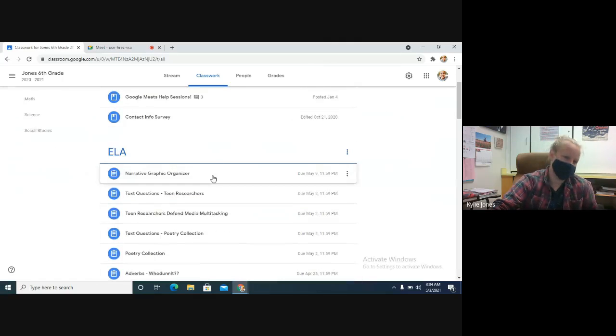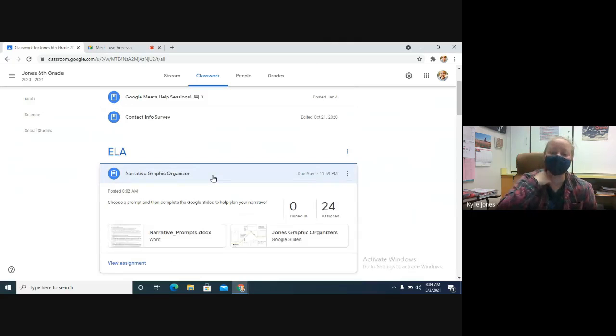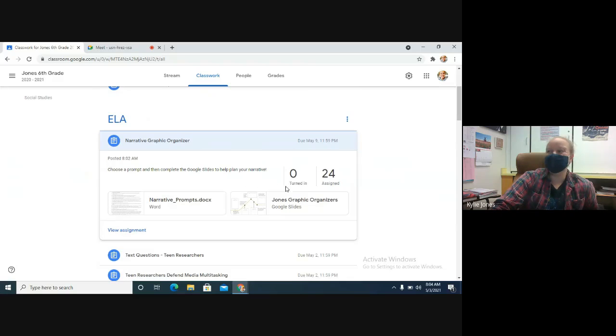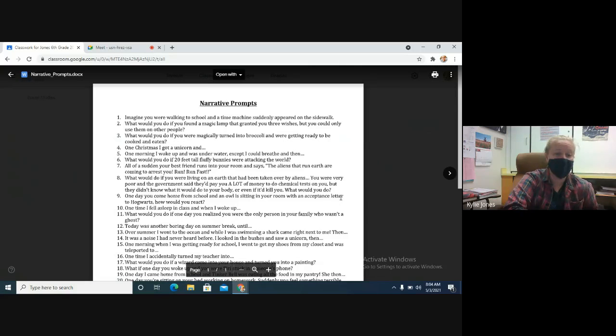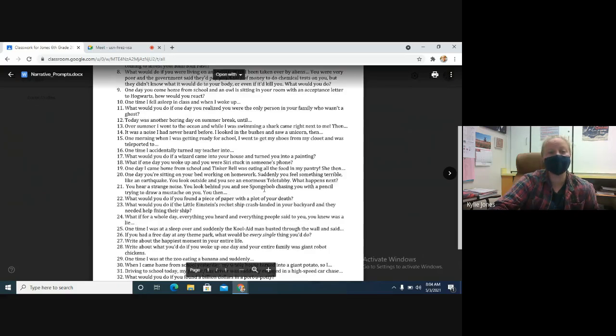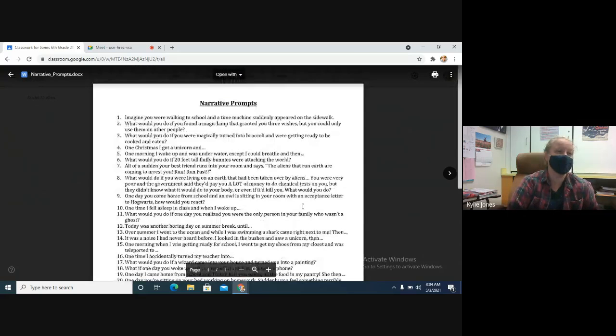The assignment is called Narrative Graphic Organizer. And there are two things here. The first thing that we need to look at is the narrative prompts. So a narrative is when you are basically writing a short story. It's like writing a book, but shorter. There are 32 prompts that you can choose from. I don't care which one you do. I'm not going to force you guys that everybody has to do a different one. I don't care which one you do. You get to choose one and you write a story based off of this.